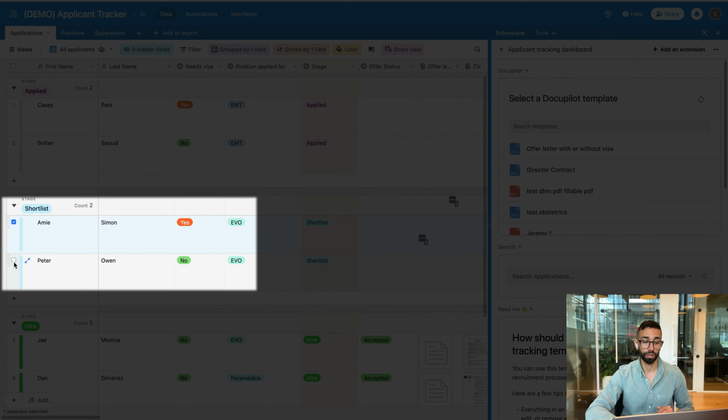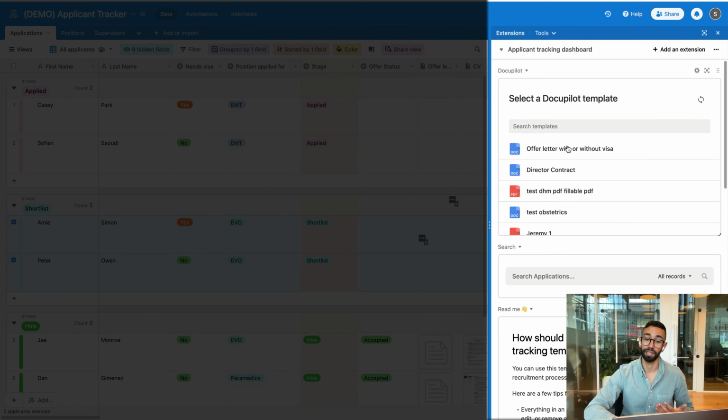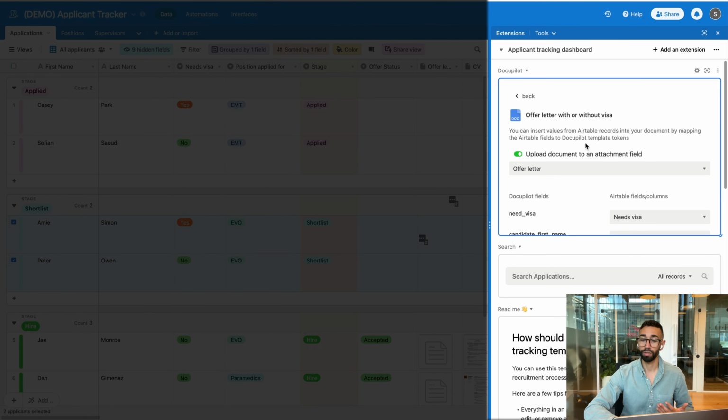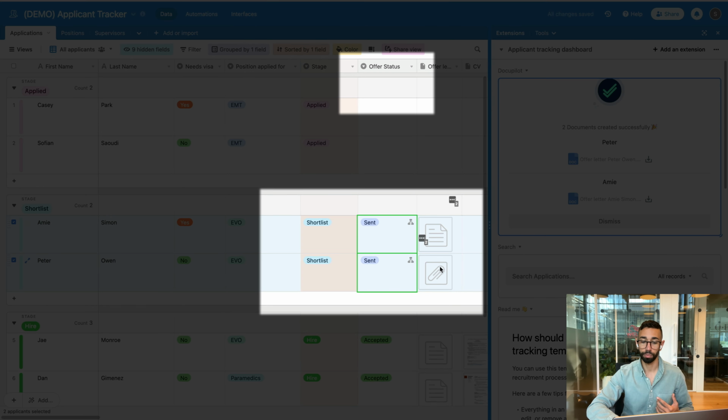Then I'm going to select my 2 candidates, and again, you understand that Amy does need a visa and Peter doesn't, so we technically need to have 2 different documents. I'm going to select the right templates and then click on create documents. What's happening now, as you can see, the documents are being created and the status of the offer letter has changed to sent, which means that they have been sent the offer letter.